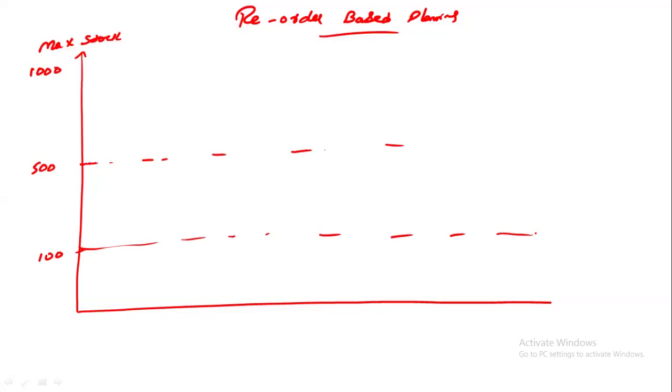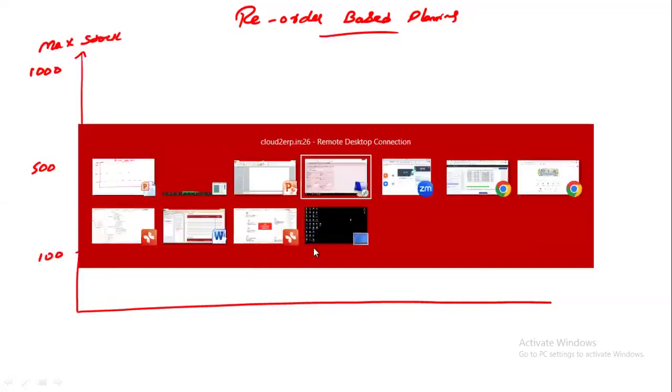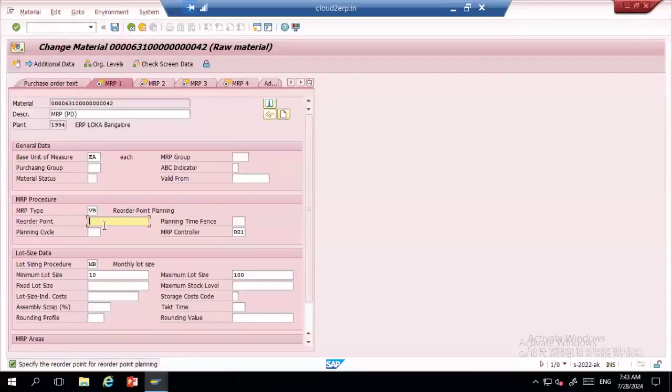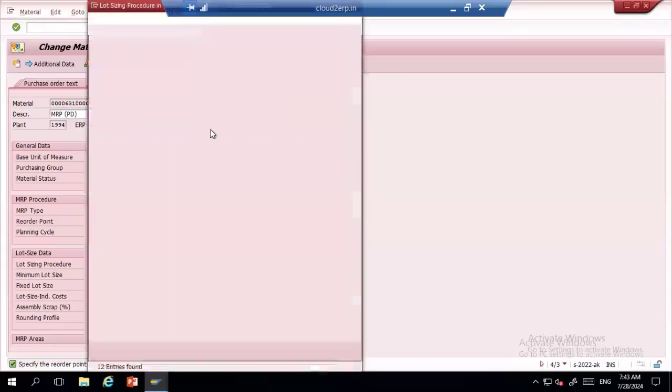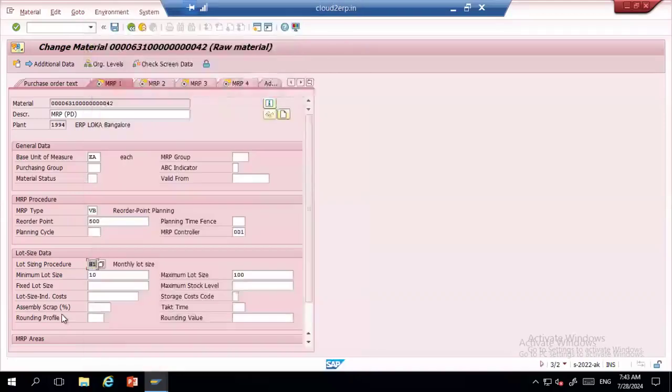Okay. What the system will do in this case, I'll set these values here. I'll tell it my reorder point is 500. Whenever the stock falls under 500, it should place an order. And my lot size, I'll keep it as maximum stock level. I'll remove this, and I'll tell it the maximum stock level I need to have in the system is 1000 every time.